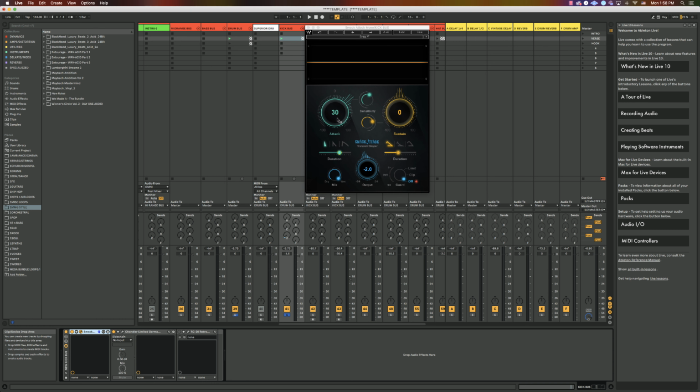First control, as you see, is the attack knob, and what this does is either raise or lower the volume of the transient. You turn it to the right, you raise the volume of the transient. You turn it to the left, you pretty much squash the volume of the transient.